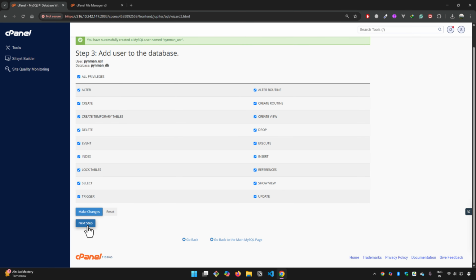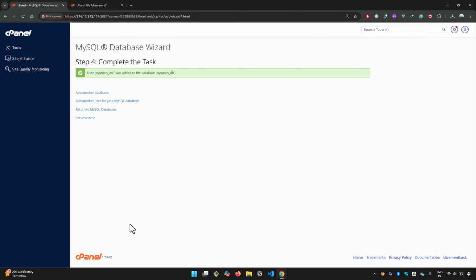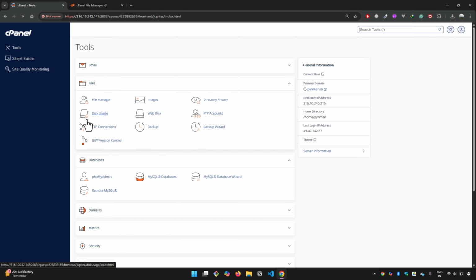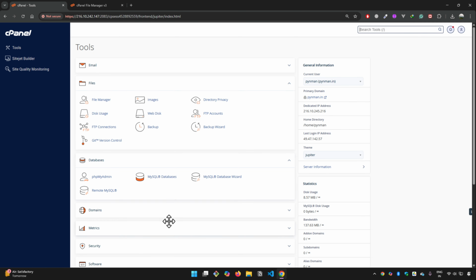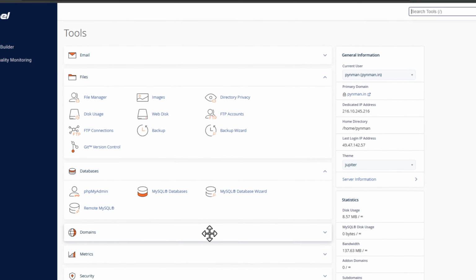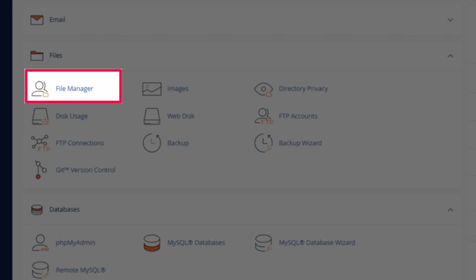Then click Next Step. You'll get a confirmation message saying the user has been successfully added to the database. That's it. You've now created a MySQL database ready for Karenderia. It's time to upload the Karenderia file we downloaded from Code Canyon. We'll use the File Manager section in cPanel to do this.